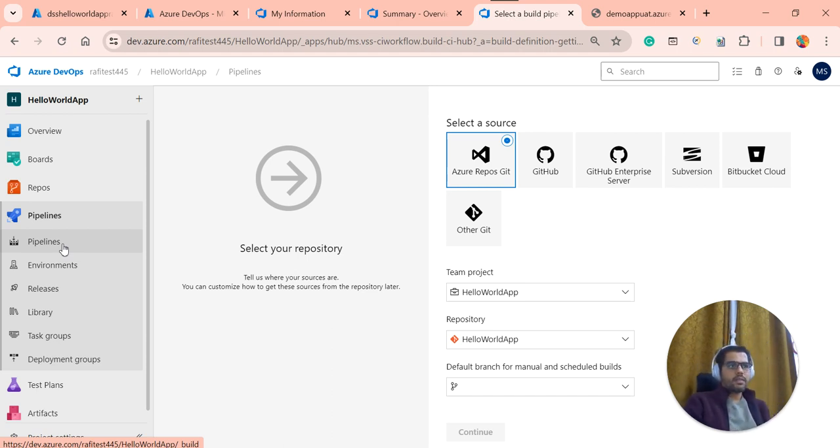YAML is a kind of standard now that the market and industry is following, and obviously sometime later you have to switch to YAML, but to start as a beginner it is good to start with the classic editor. So we will talk about these things.